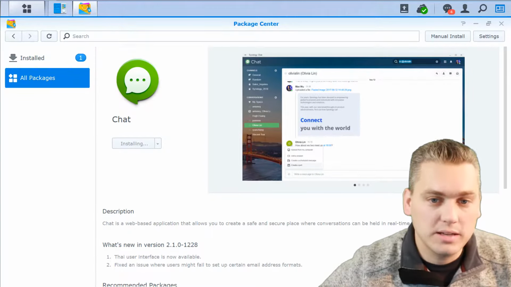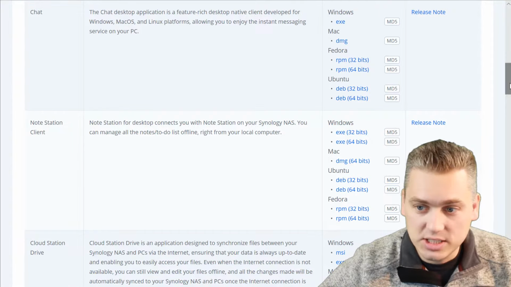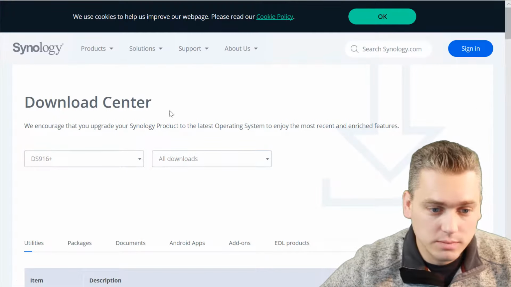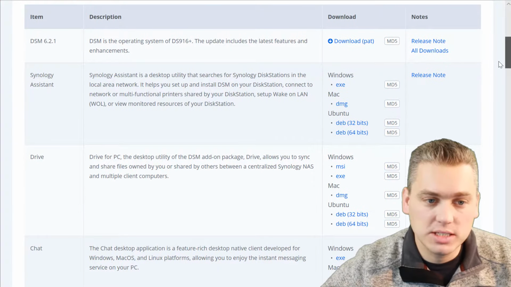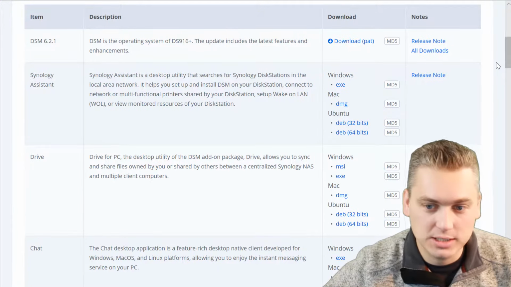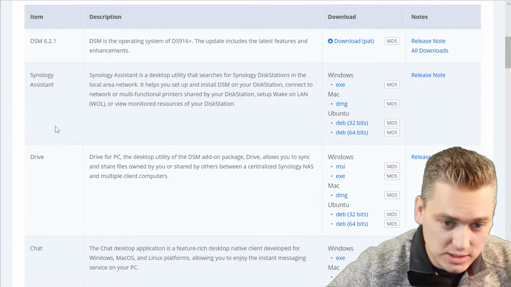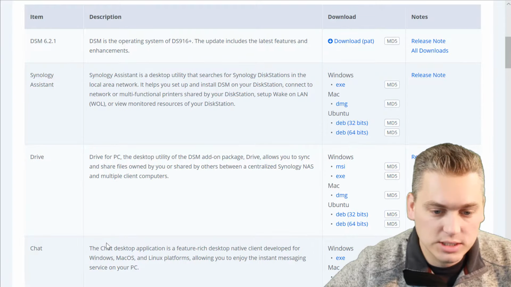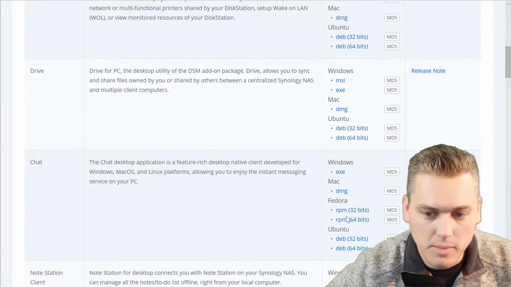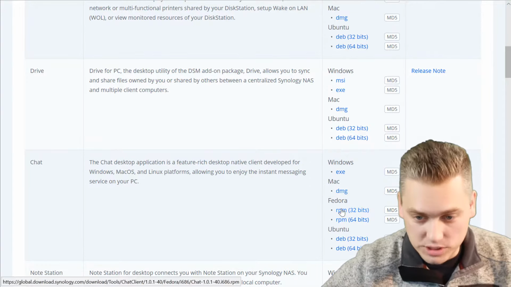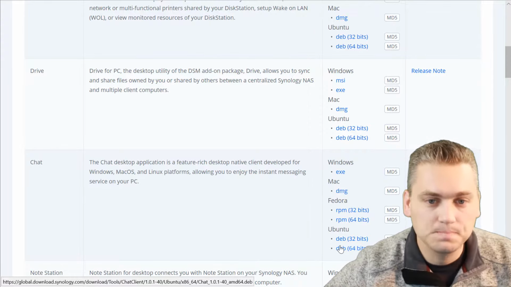While it's doing that, I'm going to take you to this web page, which is the Synology Download Center. You select the model of your NAS, and you come down here and you can see these are the apps for things that you're going to want to install on your computer. As you can see, Synology Assistant is there, and right here is the chat app. So you would click that to download it and install it. Now if you're on Mac, or if you're using Linux, Fedora or Ubuntu, you would download those.